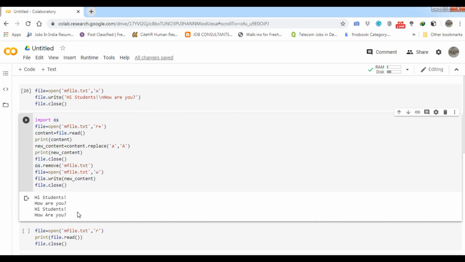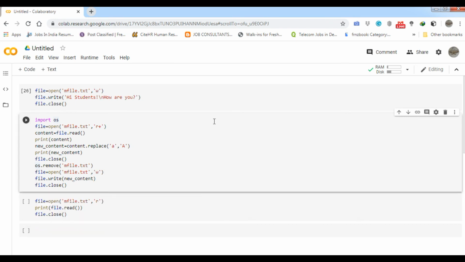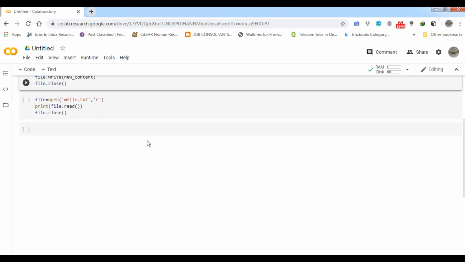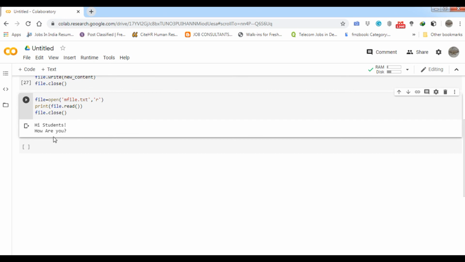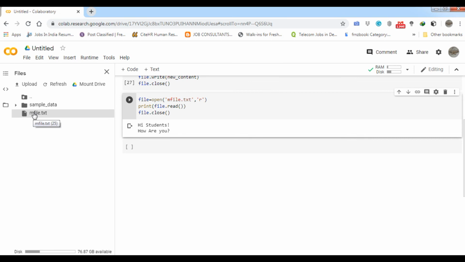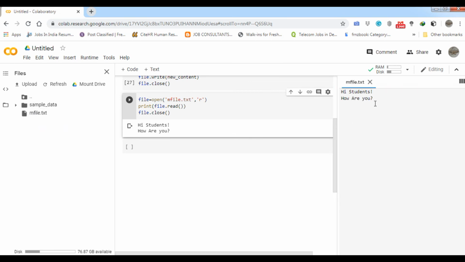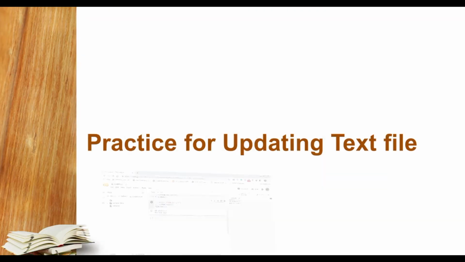Yes. So here you can see we have done this, and after that the file is closed, the file is deleted, and mfile is newly created and the new content is written in it. We will see what the final content is. We have to run it, and now you can see here is hi student how are you, with a capital. So in this example we have learned how to update a file. Now we can see it through this file also. Here the a is changed, it is turned into capital A. So in this example we have learned how to update a text file.